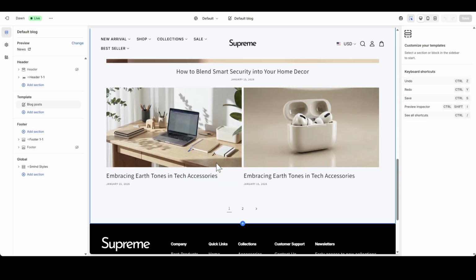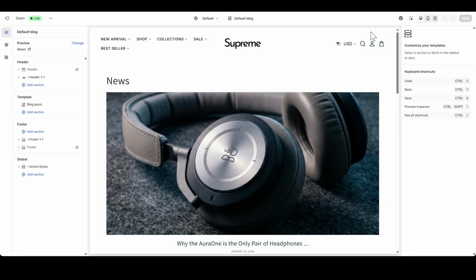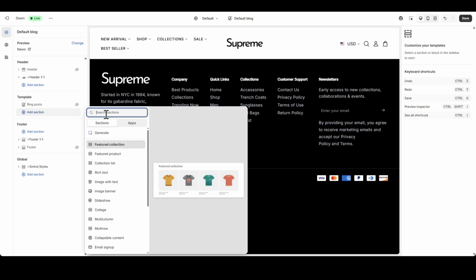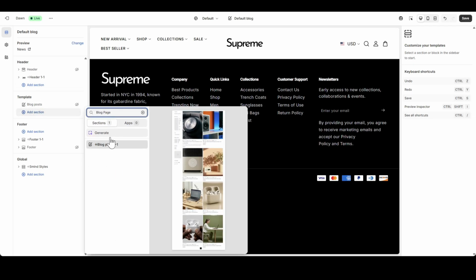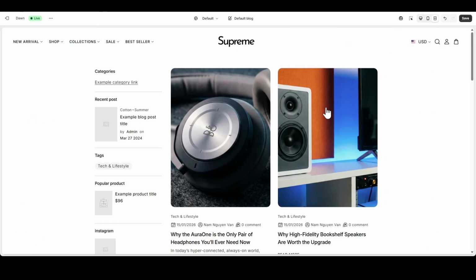Now, you see this page is the default blog page section. It's basic and would not be enough for you to match the brand, so you need to find the default blog section and hide it. Just click the eye icon. Then click Add Section and select Blog Page 1-1, and you will see the new layout appear instantly.